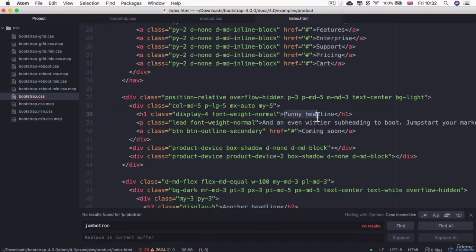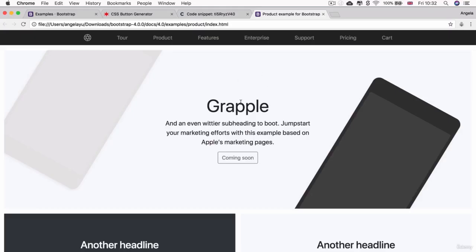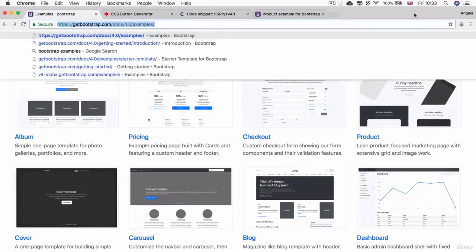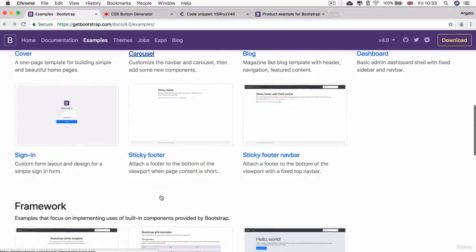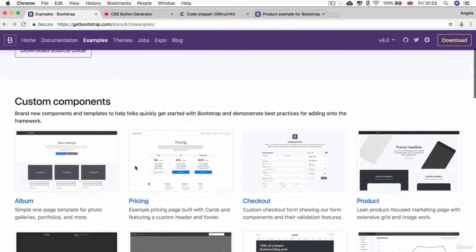So for example, this is the H1. You could just change it to whatever you want to call it for your website, you know, Grapple. And now if you refresh, here's your website. So you can modify a lot of these examples very easily, or you can simply add these components by copying the code into your website.